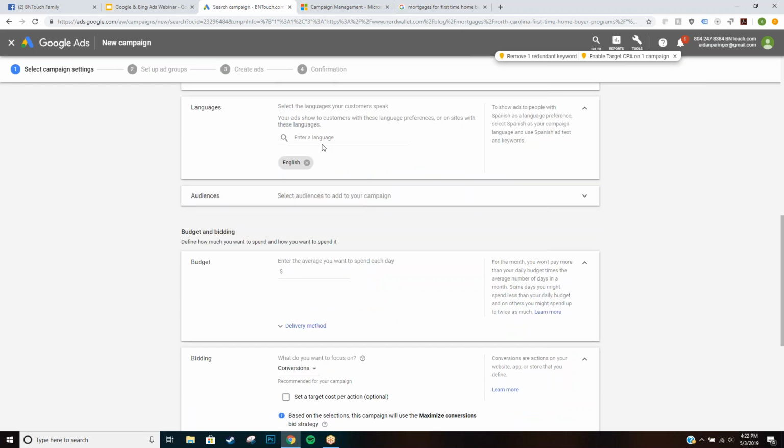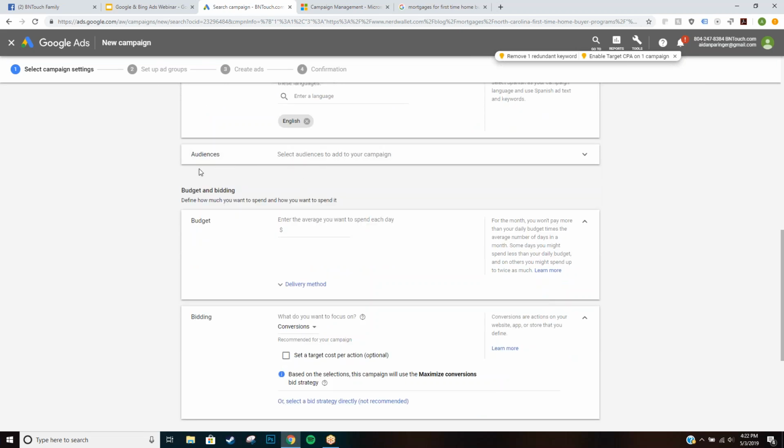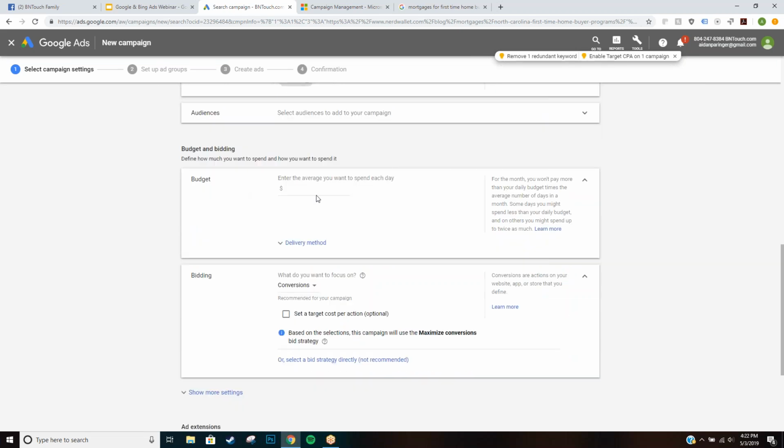Okay. You can set up languages. Again, if you guys are in a primarily Hispanic region, you can set Spanish and create Spanish campaigns as well as English campaigns and ads through this as well. Okay, and then you don't have to really worry about audiences or anything else.